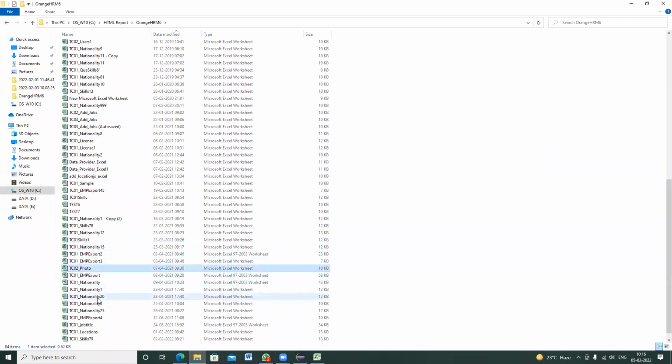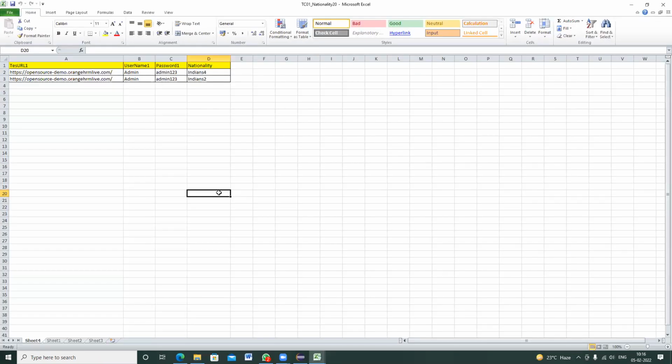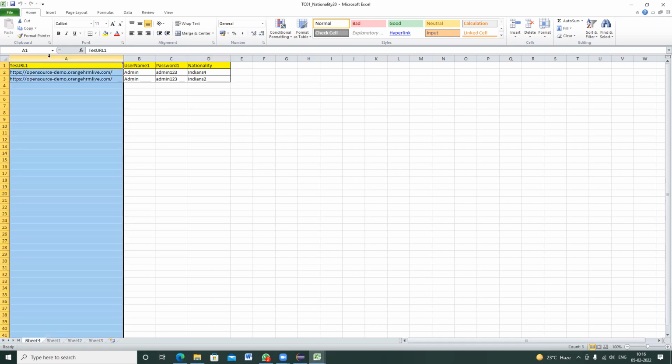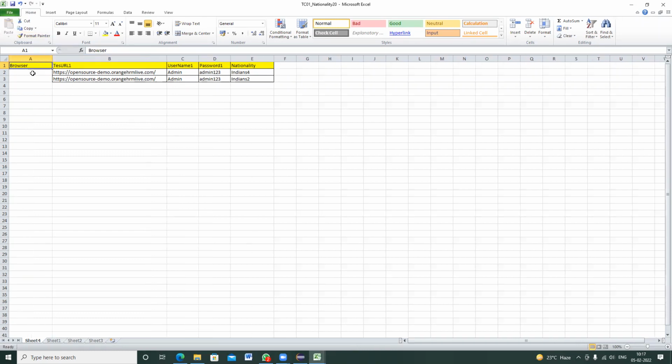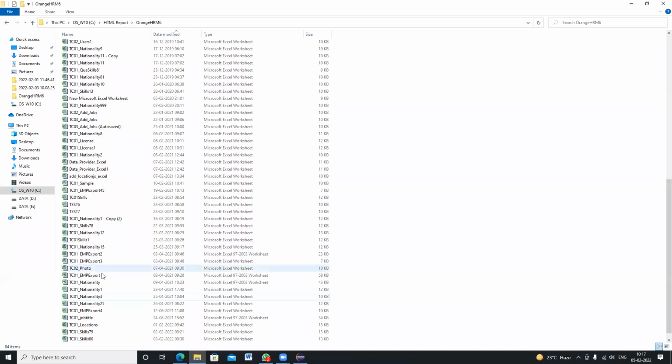TC01 nationality 20. Okay, now what do I need to do? We have to include one more parameter, Browser, with the values Chrome and Firefox. Okay, done. Chrome and Firefox. So TC01 nationality, what is the name I had given? 20.